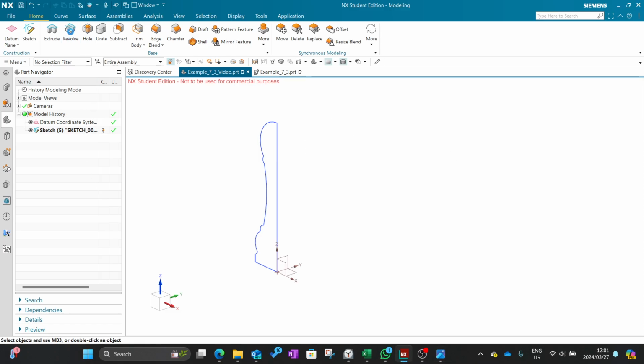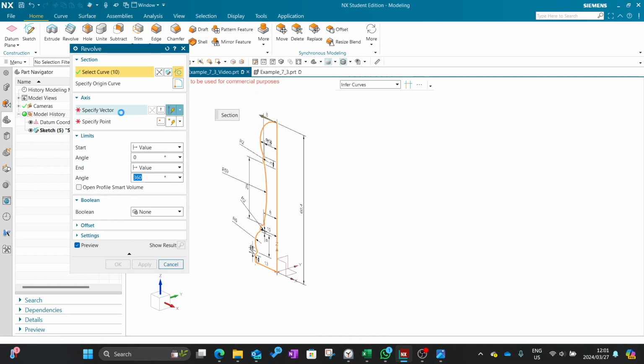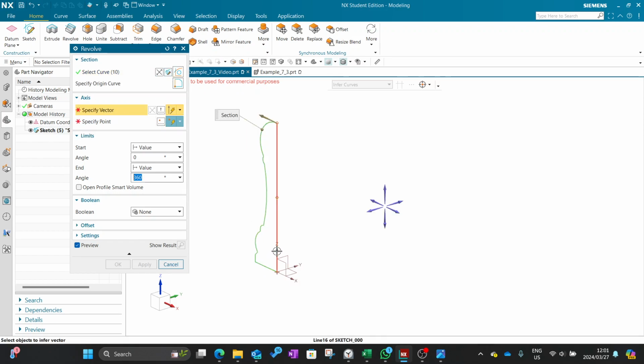I'm going to use the revolve feature. My curve will be this curve. My vector, as I said, will be the z-axis. So you can either select this line, you can select the z-axis, you can select this vector notation that they give you here. So I typically just select that vector. Just make sure it's the correct vector as specified. And then my point will be the center point.